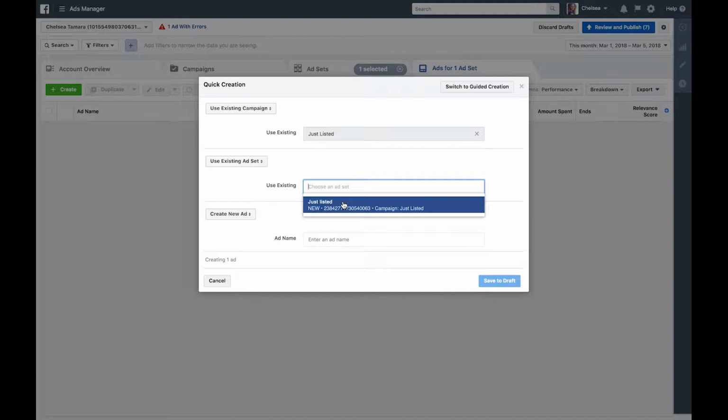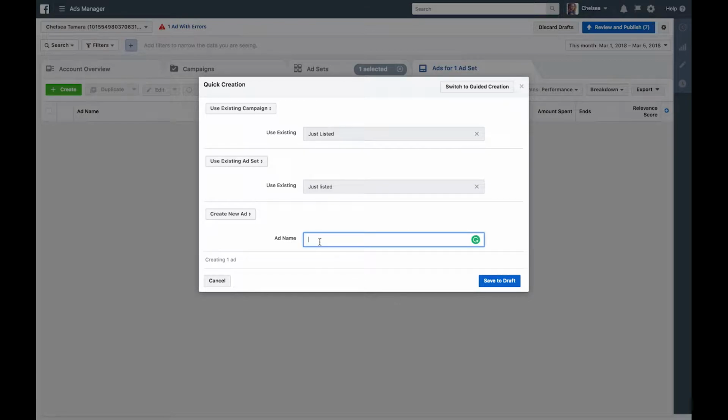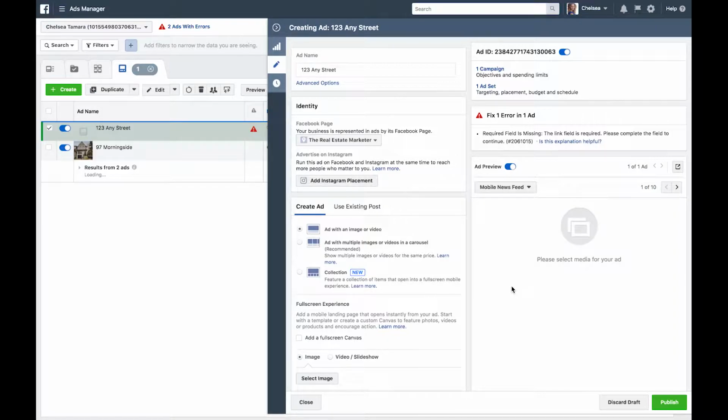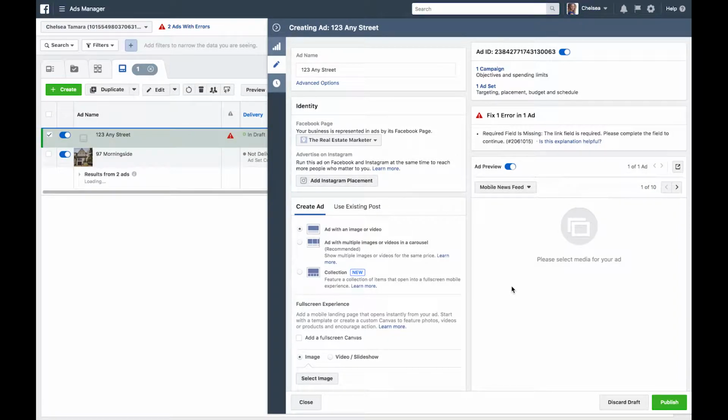So now that we have decided what ad set and campaign we're going to use, we are going to choose the name of our ad. So we're going to say 123 Any Street, and then we're going to hit save to draft. Okay, so now that we are in the ad, we are going to choose the Facebook page we want to use.